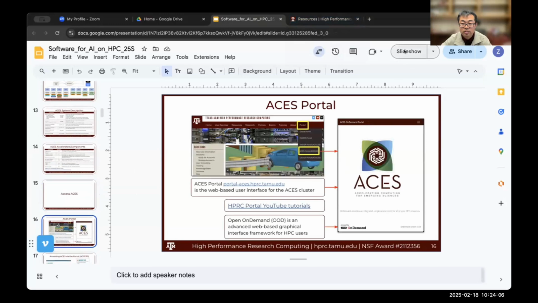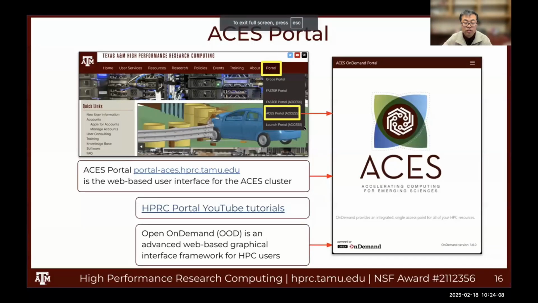Let's look at the steps. First, let's go to the Texas A&M High Performance Research Computing website. From there, you can see in the top right corner there's a portal menu. In the menu, there's ACES portal access. That's where you should click to get to the ACES Open OnDemand portal.